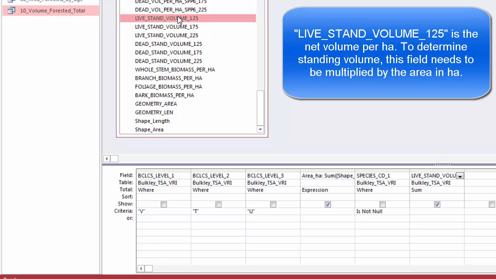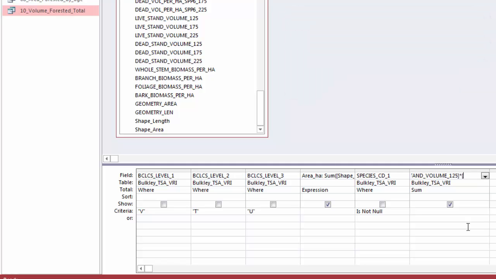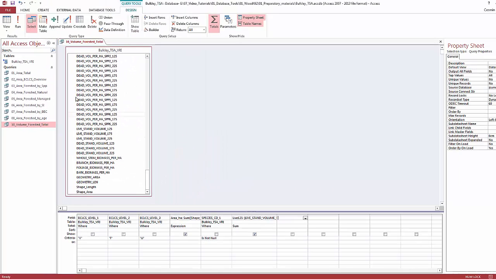However, as you can see here, the live stand volume is already a multiplication between the area for each record and the actual volume per hectare. So to actually get standing volume, I am going to create an expression here, and this live stand volume would have to be multiplied by the shape area and divided by 10,000. To do this, I need to use the square brackets to define the fields. So this is one field, live standing volume at 12.5. I'll multiply it with the shape area field. So again, square bracket, type in shape underscore area, close the square bracket, and divide it by 10,000. Hit enter. Again, this is an expression, so you can rename it, and you can call it live at 125 and hit enter. Now let's see the results of this query.